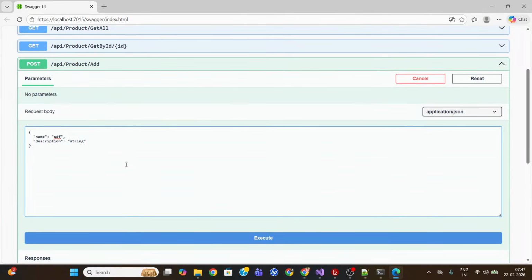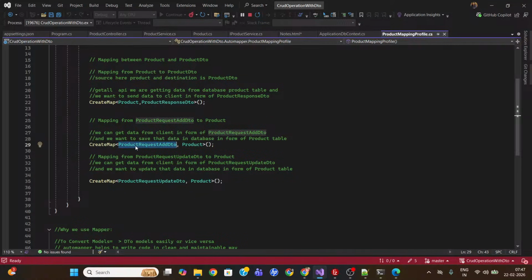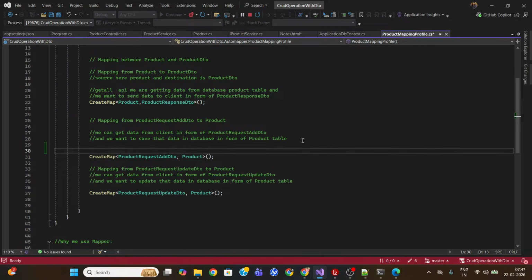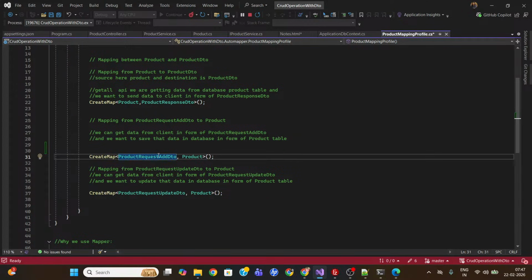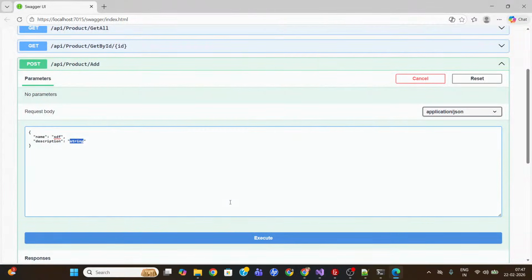So the first one is the request body, and in this case our data goes from the request to the response. This is our original table in the database, so we can get data from the product request, add it, and save it in our product table. That is the actual table in the database. So we are using this mapping. Here I will give the name pencil, any name you can give.